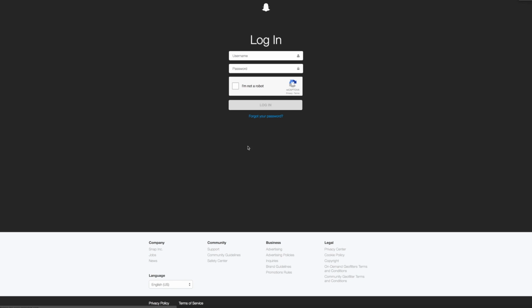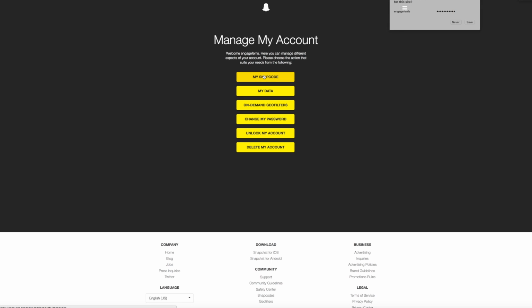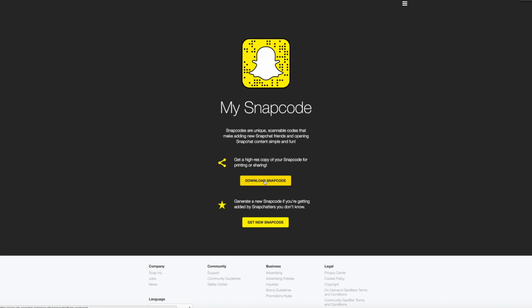So click on that and then log in. Use the same thing you signed up with on the phone. This is well hidden intentionally by Snapchat.com. They don't want a lot of people doing this, so it takes a little while to find this. And yep, I'm not a robot. And click log in. And there we go. And then we click My Snap Code and we can download it and share it.